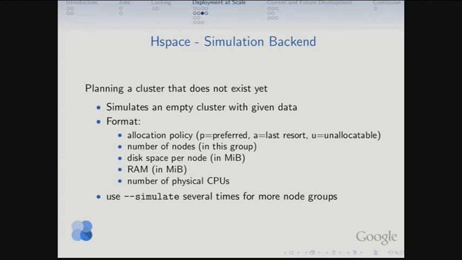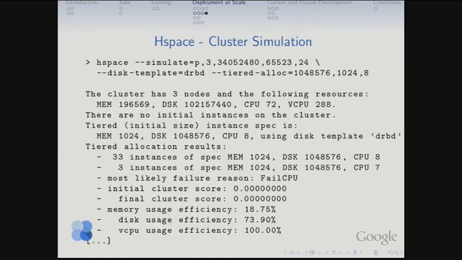Yeah, you specify the number of nodes and all the resources, and this is what you do here. And then you also have to give it the disk template, which means, for example, if you use DRBD, you of course need double the amount of storage because you always have a replication. And here you give it the size of the instances. Tiered allocation is a mode where you start with this and reduce it in steps to at least fit something on it. It does the same thing here, and in this case, you see I get 33 instances, and then I can add three more with fewer CPU. And in this case, you see, okay, I run out of CPUs first.